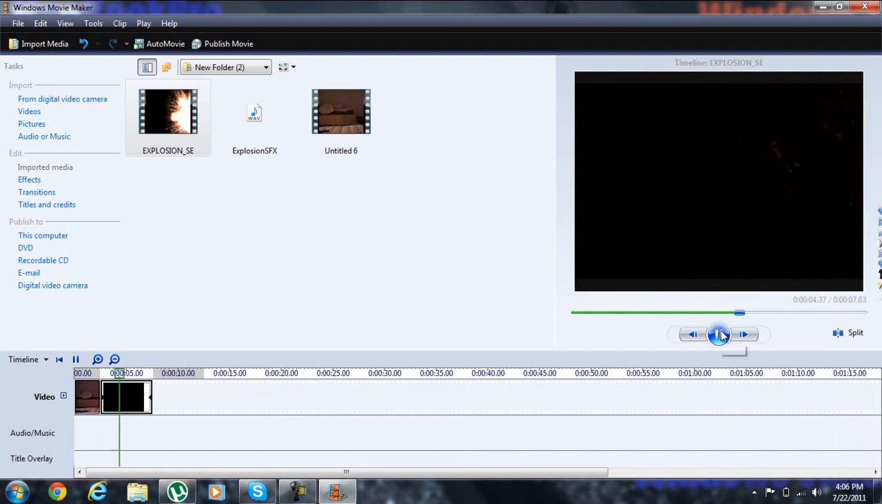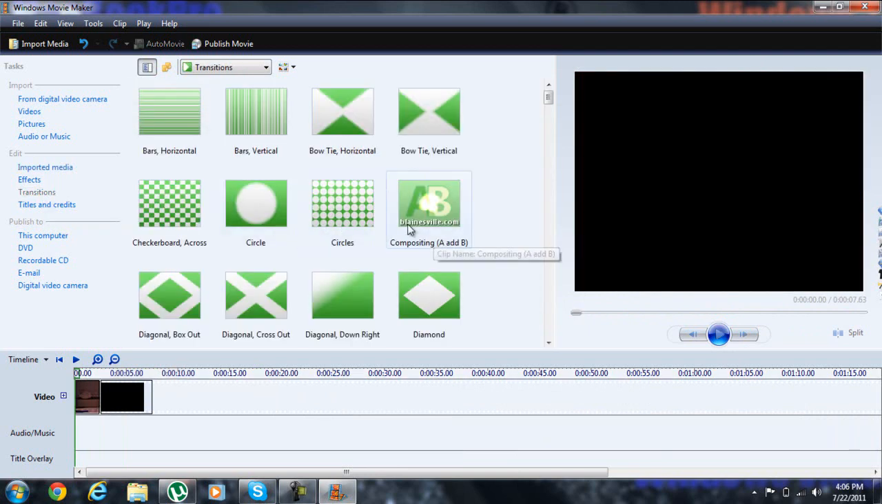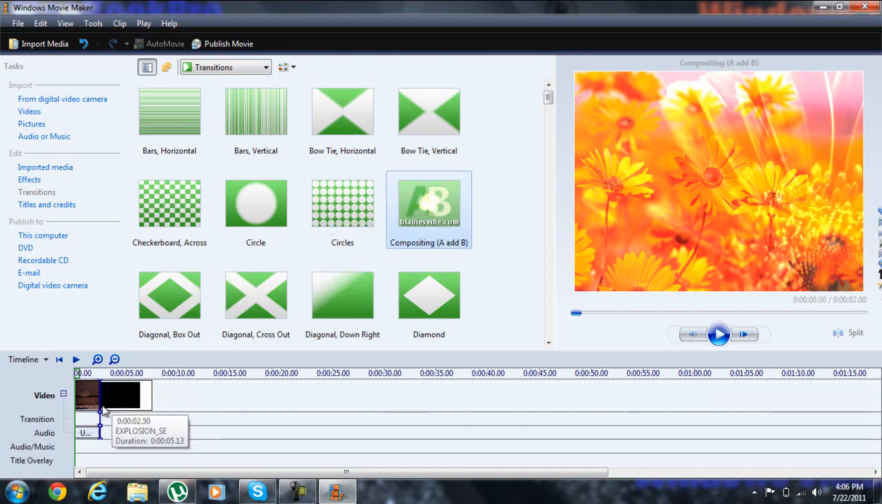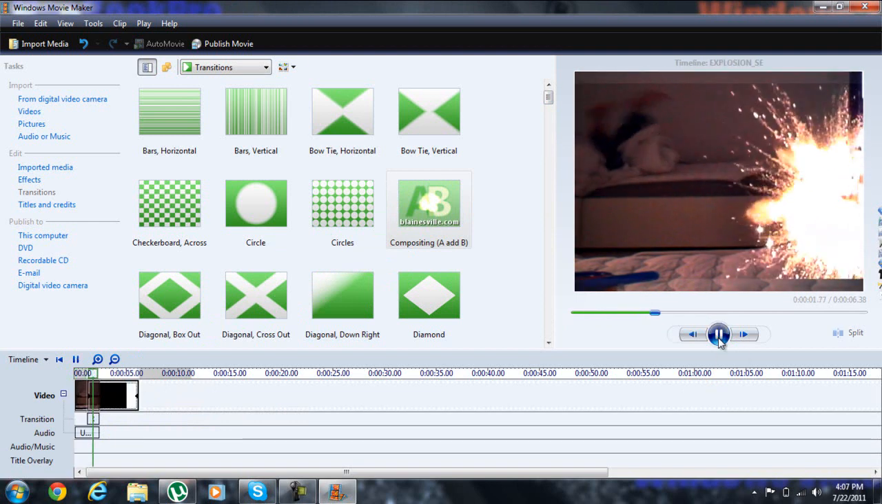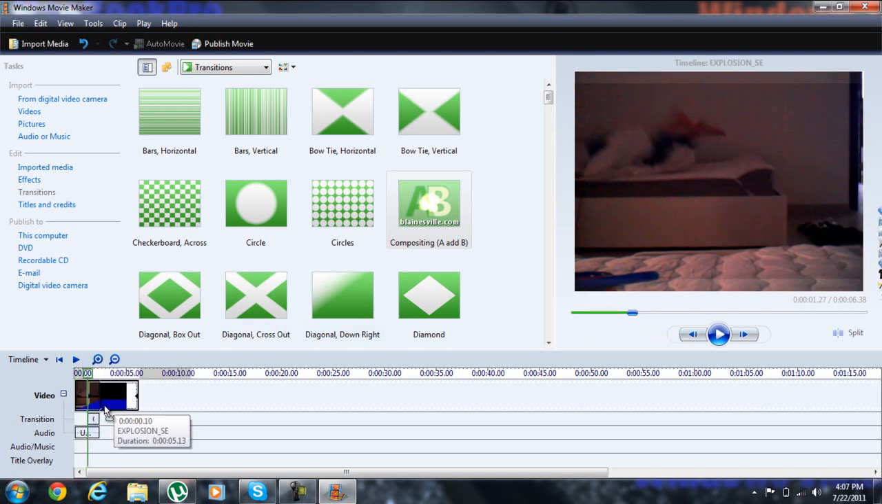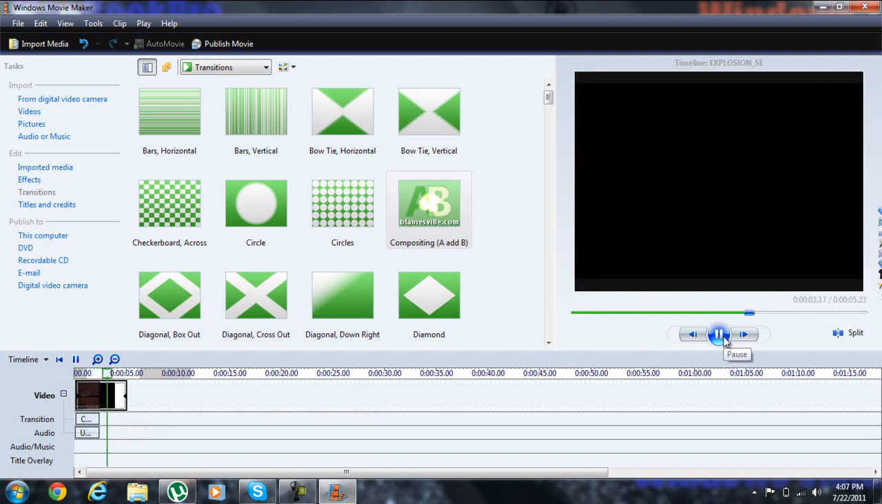Now we downloaded something. When you download both those files, it comes to the transitions automatically. You don't have to do anything for it. You just click that, and then drag it between the two videos. And now this is what happens. I'm going to put this a little bit closer. Like that.